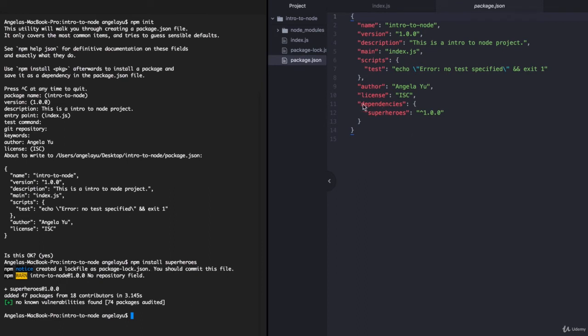And you can see that we now, in our package.json, have a dependency. So our project now depends on a module. And that module is called Superheroes version 1.0.0. And you can see over here, we get a few warnings and a few notices. Don't worry too much about that. Once we learn about GitHub and Git and version control, then we will get rid of these warnings. At the moment, it's not going to affect our project or our code at all.